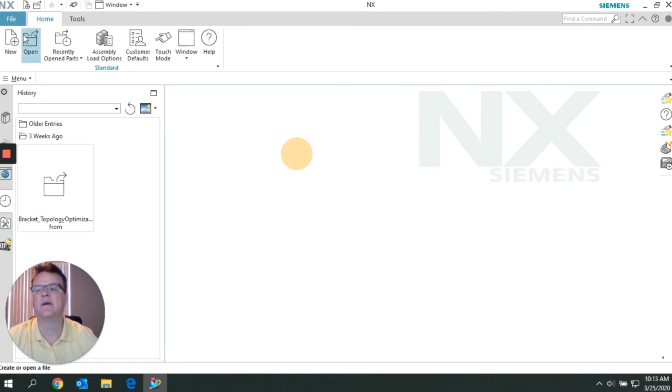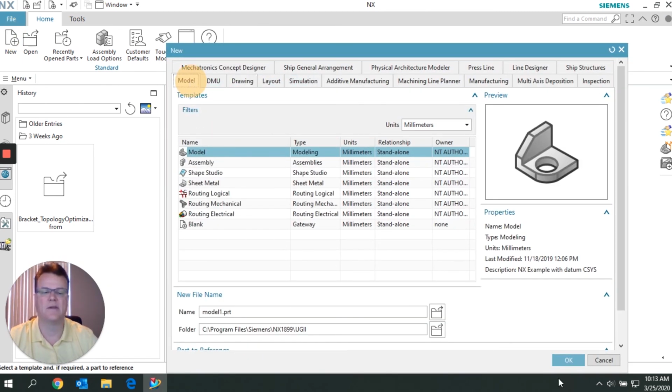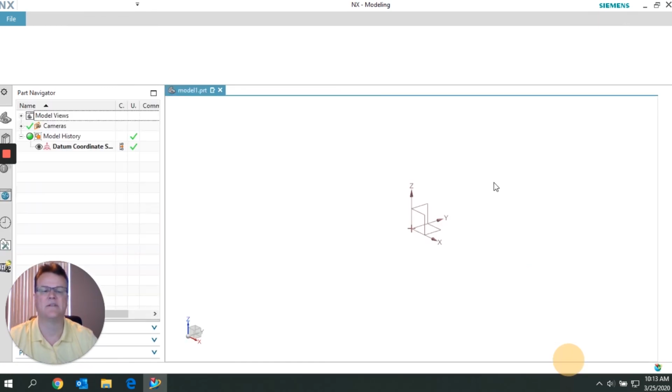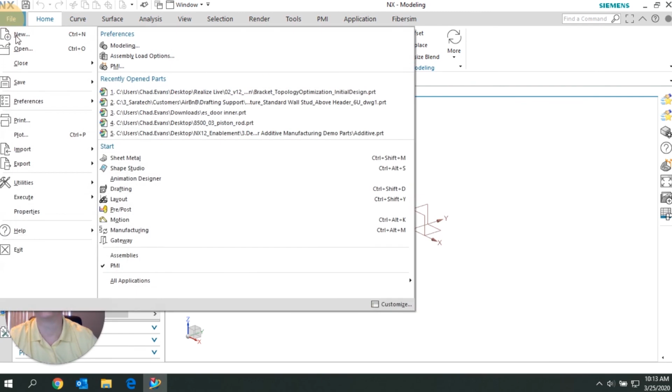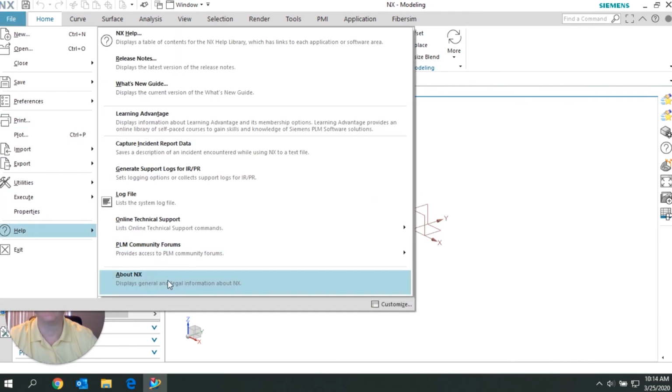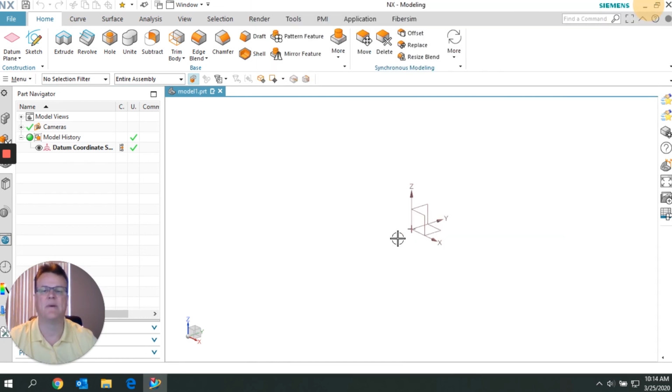I can come in here and let's maybe create a new model file. There we go. We'll say okay to that. So now I've actually started a new file here. You can see it's changed a little bit in the 1899 series. But I also want to show you, if I come down here and hit file, help, about NX, this is where I can see I am currently at my 1899 build. So that just validates that my license server is working and my NX is working.